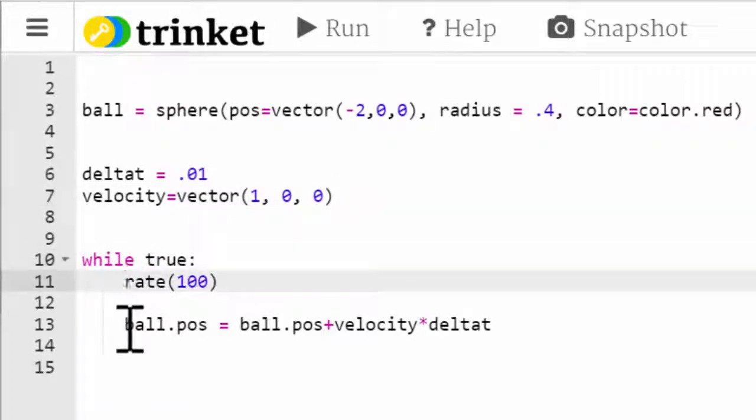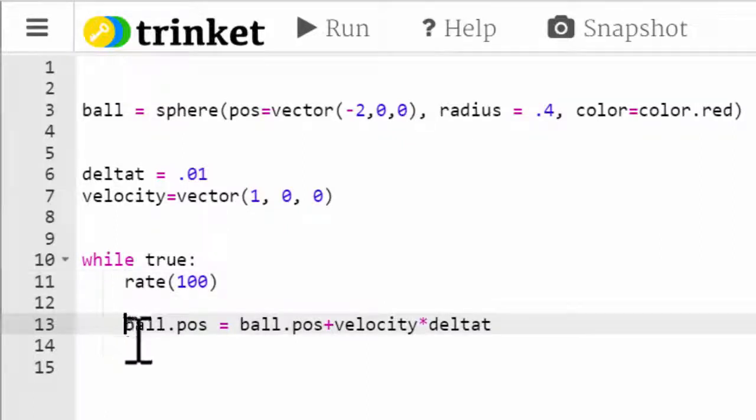This first part is just saying don't do more than 100 calculations per second. But then this part here, this is the core physics. So it's our uniform motion model. It says the new position, ball dot position, is equal to the old position plus the velocity times the change in time. And this is an equation our students see a lot in our first unit. But what I think is really cool here is that the ball actually moves, which obviously doesn't happen on a piece of paper.